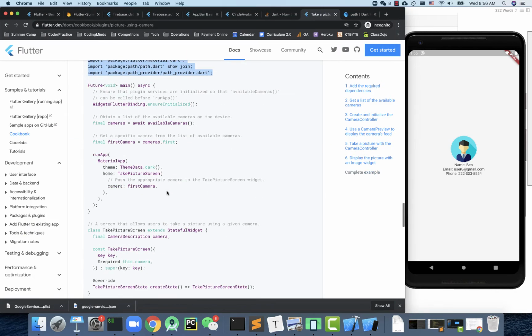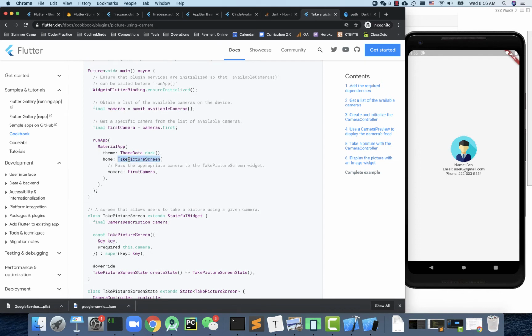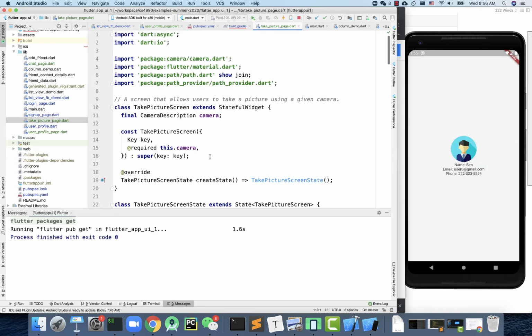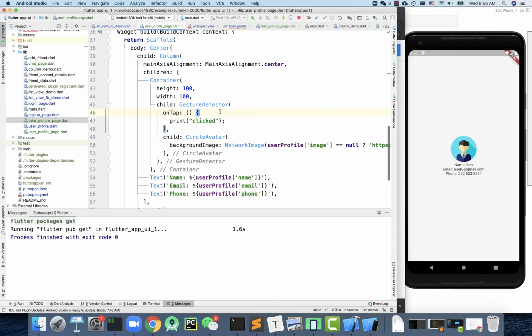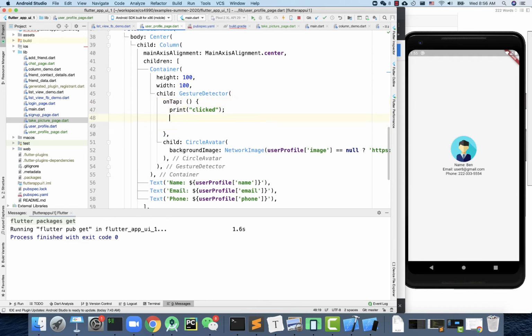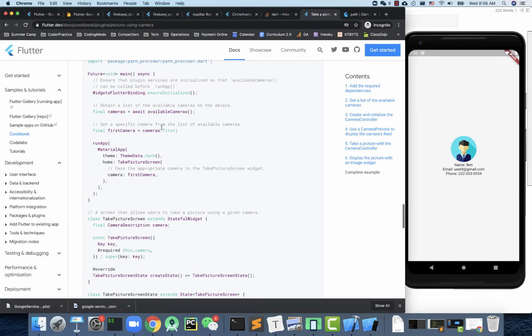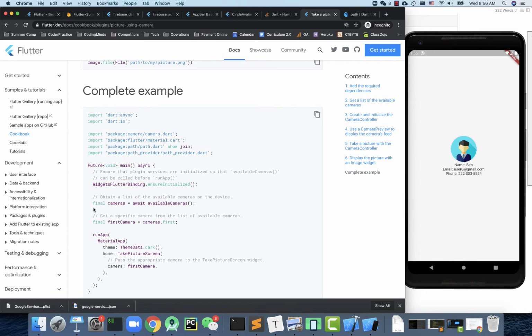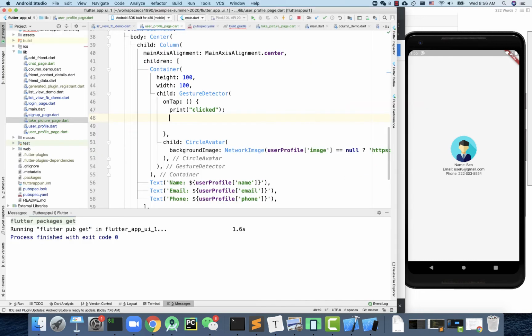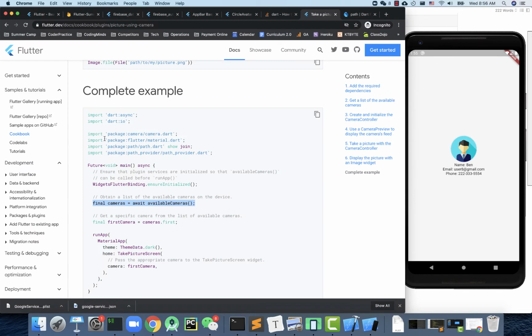Let's see how we trigger it. Okay, so I think we're just triggering this with a take a picture screen, and then you pass a camera. Let's see if we can actually do this in our current screen here. I'm going to go back to the user profile, and when I click on the button, I want to start that process. So let's see if I can get the camera from right here. Okay, get available cameras. Now we don't have this.